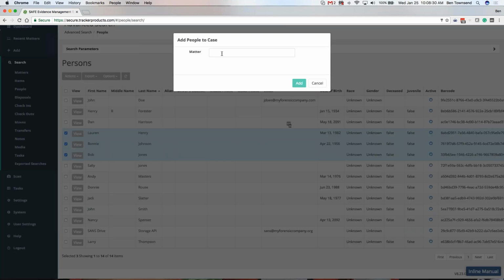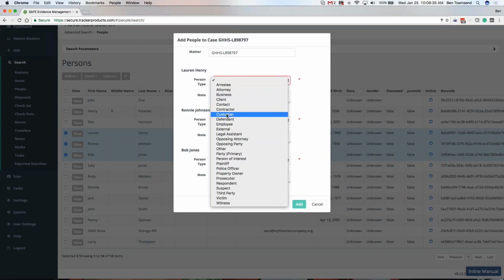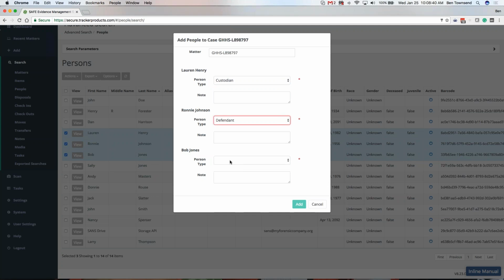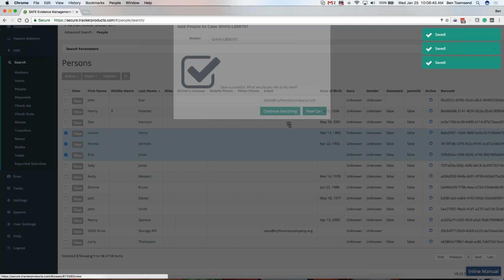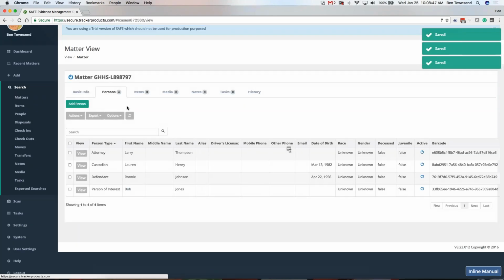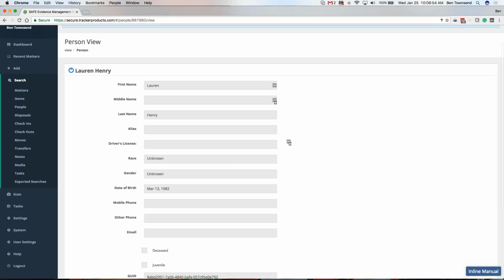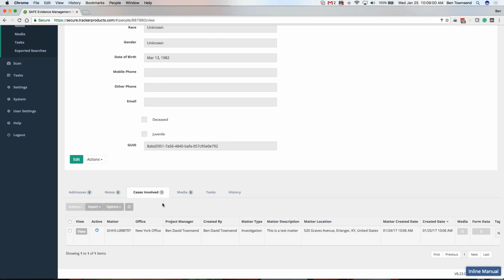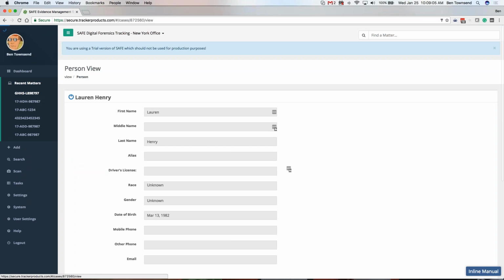So now instead of adding all those people brand new, I'm simply going in and saying, those people already exist; this guy is the custodian, Ronnie is the defendant, and Bob is the person of interest. I'm just putting stuff in here. So now what's happening is instead of you adding all these people brand new, I added them to an existing case. Now I can click on Lauren Henry's name where he's a custodian here, and I can see every case that this person is involved in. This is the only case that person is involved in.